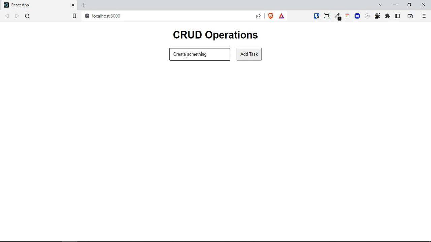Let's try to add this. As soon as I click the add button, you can see "create something" is here. So it's created and we are reading it. So we have done the second step as well, read. So create and read is done.